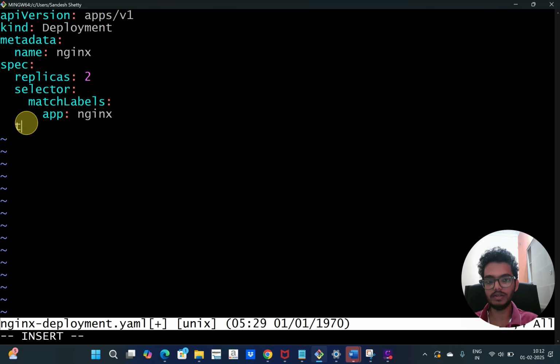The next entry will be the template. Template is for the pod. This is the pod template or pod blueprint. So each pod of this deployment will have the specification mentioned in this template. In this template, the first entry will be the metadata. This metadata is for the whole deployment, but this metadata is for the particular pod. All the specification mentioned inside the template is for the pods, not for the deployment.